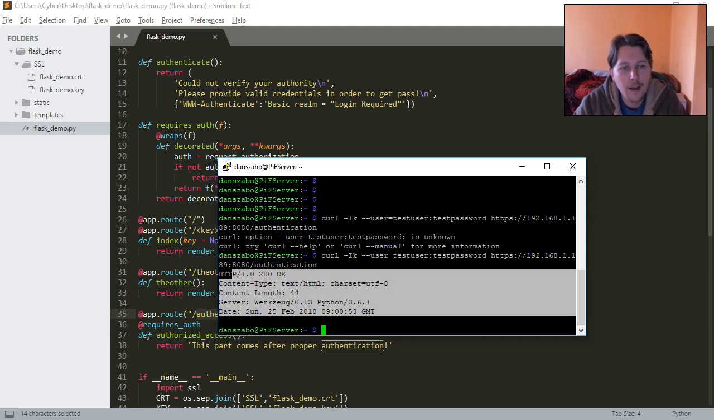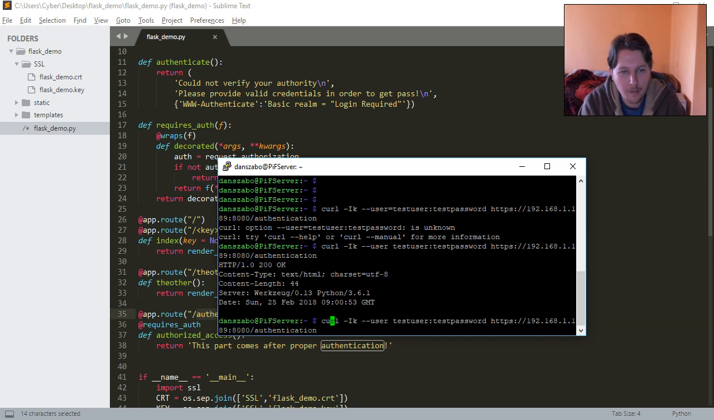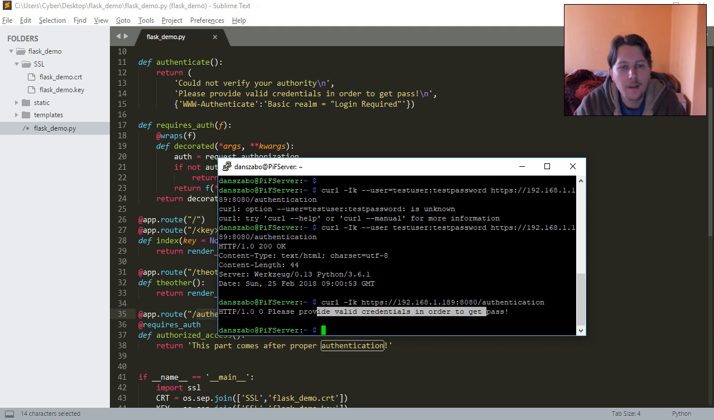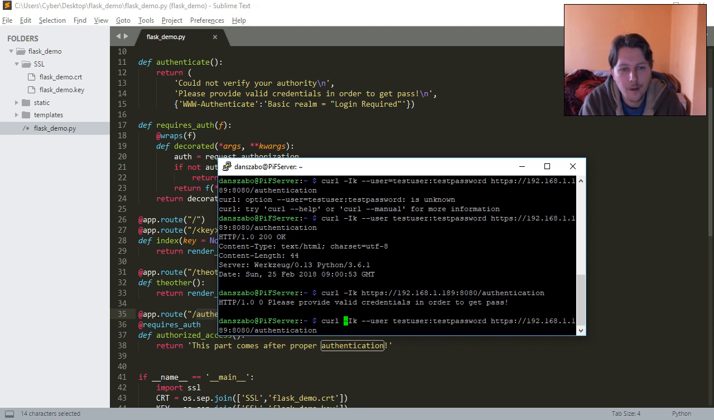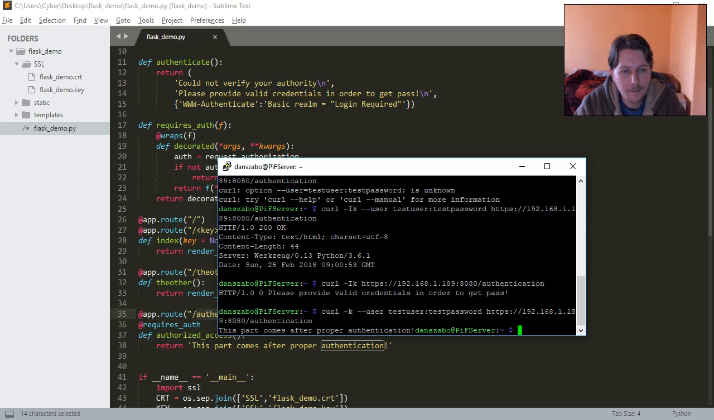Cool, it says that the authentication was proper. The HTTP 200 means that. Let's remove the part where we authenticate ourselves. It says that we need to provide valid credentials in order to get past. So we remove the minus I. And here we can see the response of the server after we have successfully authenticated ourselves.